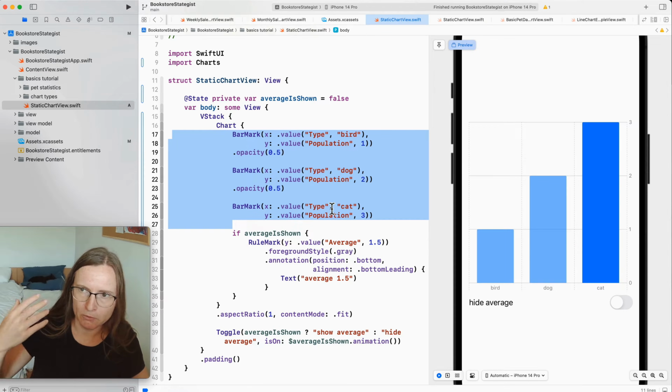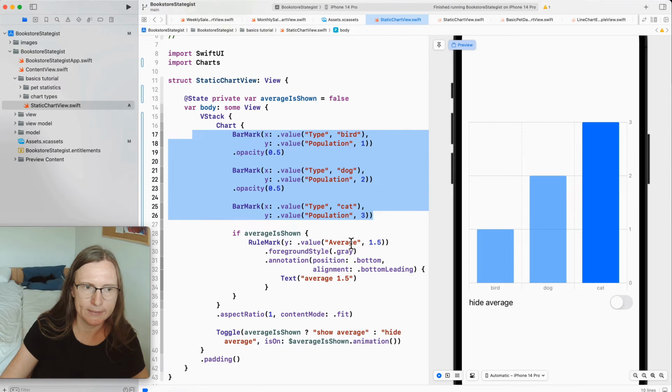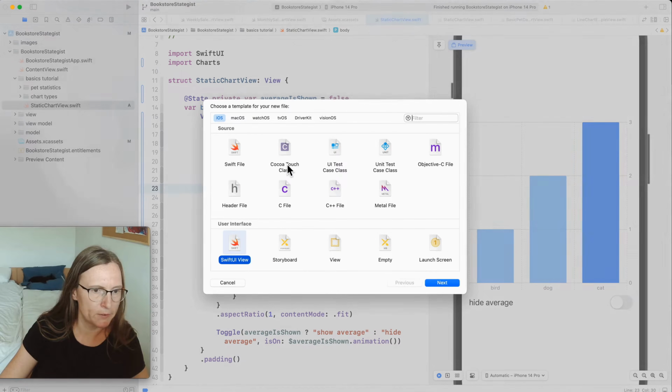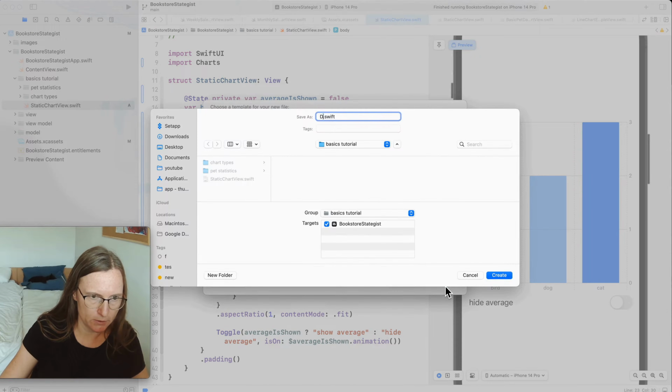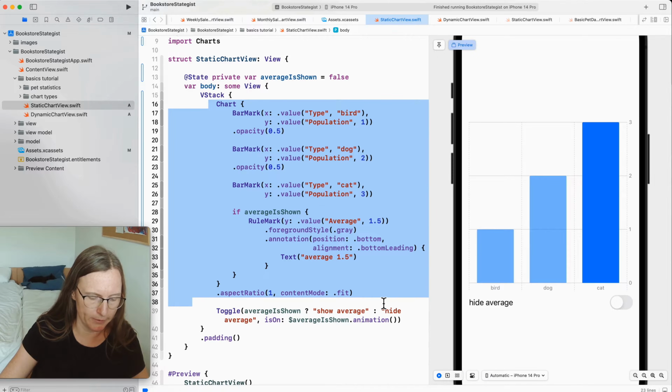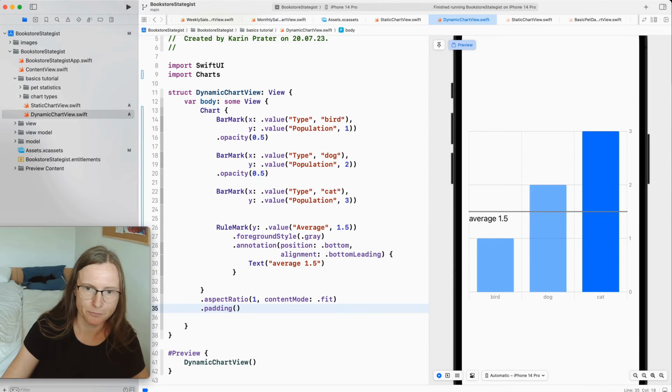But as soon as you want to have more complex data, maybe larger data than just my three data points here, you need to really do more for the data management. So let's change this chart to use dynamic data with an array. So I create a new view here, which is DynamicChartView. Again, importing Charts. And for now, I'm only going to copy here this chart with the rule.